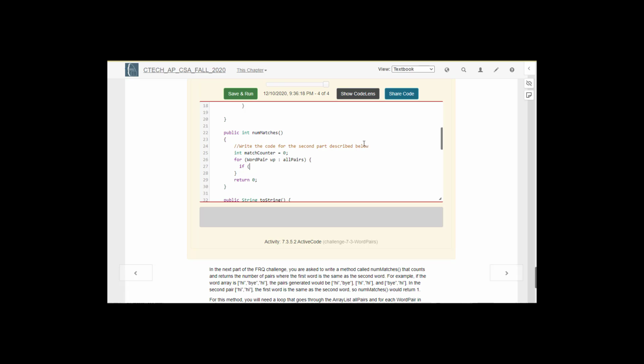if wp.getFirst() equals wp.getSecond(). So if the first word is equal to the second word, and that's the right number of parentheses, then I just say matchCounter++, and I return matchCounter. I think that's it.